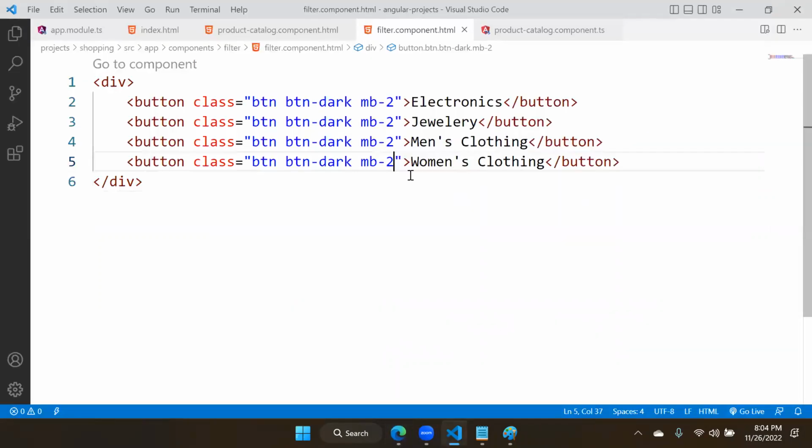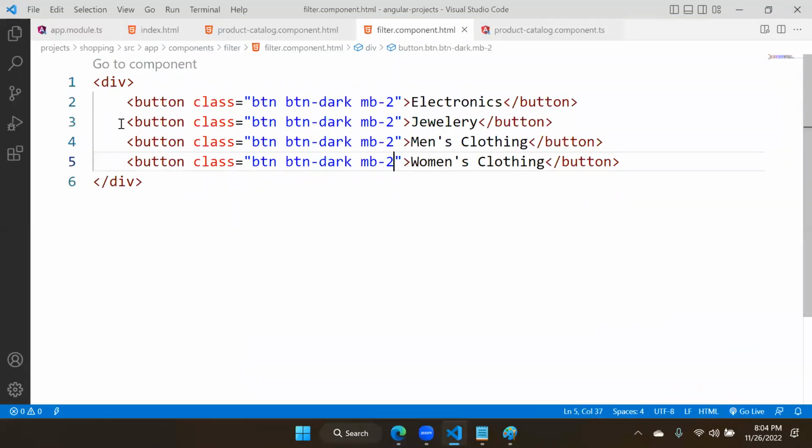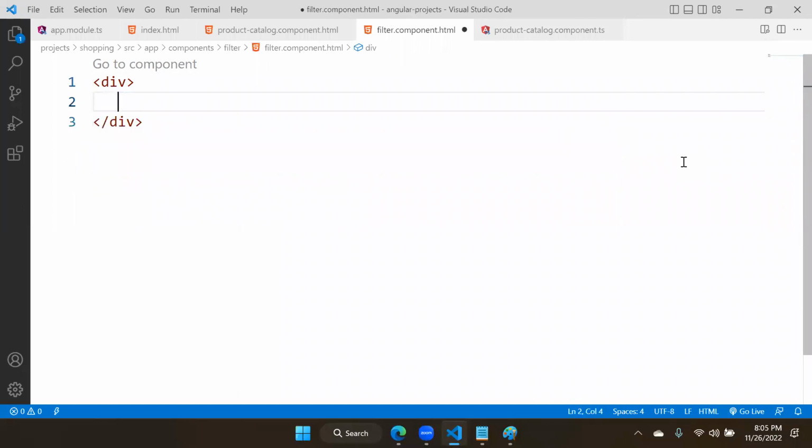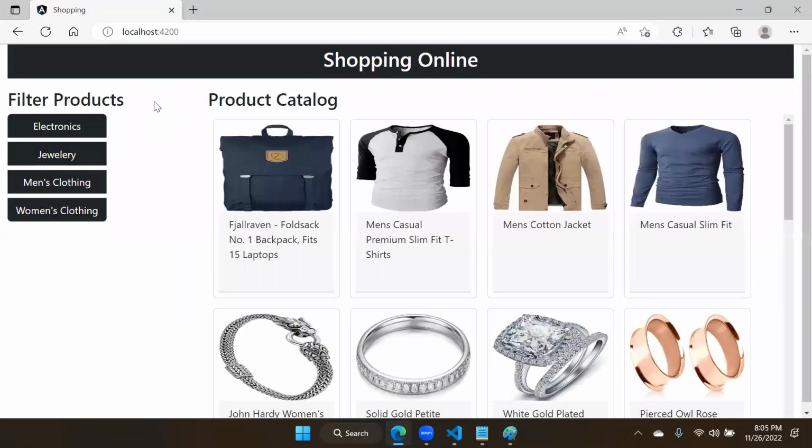For all buttons, I am giving margin-bottom 2. And here, all the buttons, that's fine. Electronics, jewelry, men's clothing, women's clothing. We will keep this in an individual container that looks better. Actually, all this I will put in a div and a class as btn-group-vertical. It will be fine, right? That is what we are defining.